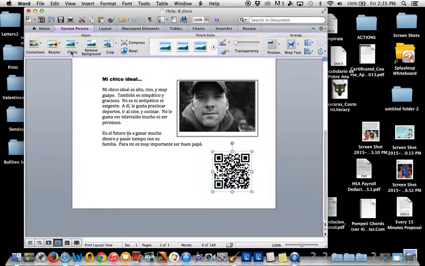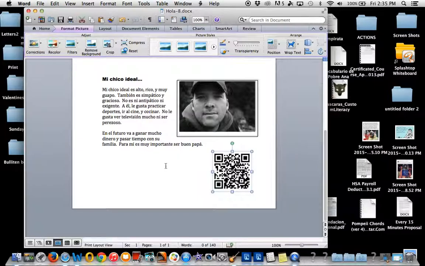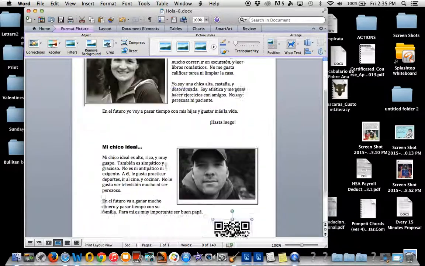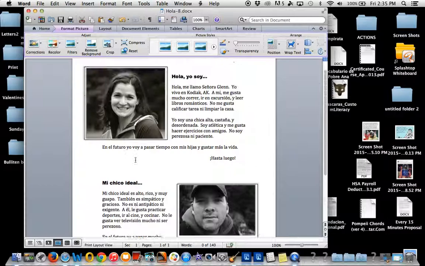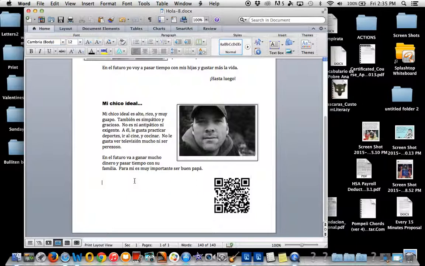Okay? So now make sure to save it and then print it from here. And what I should see is when I scan this QR code right here, I should hear your voice reading your assignment right here, reading this assignment right here. Once you have that finished, you can print it off and turn it in to me. Nice job.